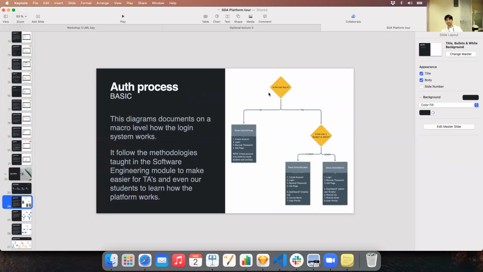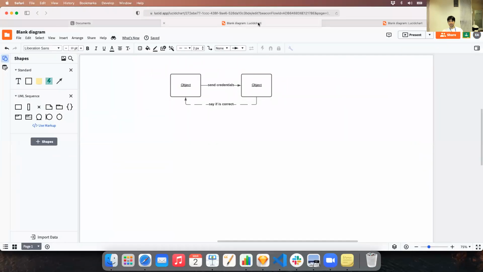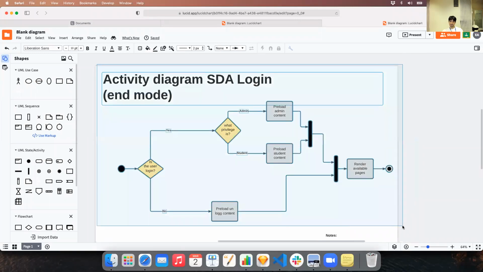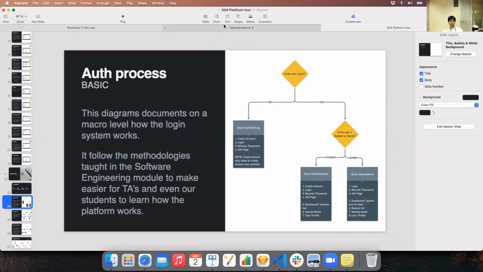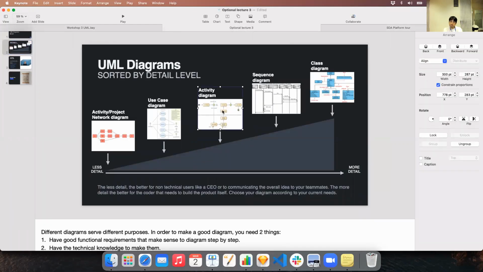So for example, this one is a super simplified version of the login. This diagram is the same diagram as this one, but you can see that this diagram is more complex. So again, if we go back to this slide, you can make the diagrams more complex or less complex depending on the people. There is no way that you can make a class diagram easy to understand, and there is no way that you can make a sequence diagram that can be understood by nobody besides developers and project managers.